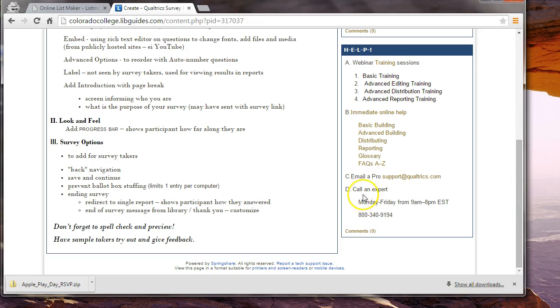Oh, there you go. Email a pro, and there's that phone number for support as well. Oh, it's even better than I thought. 9 to 8 p.m. I was wrong. So, pretty good hours. Awesome.